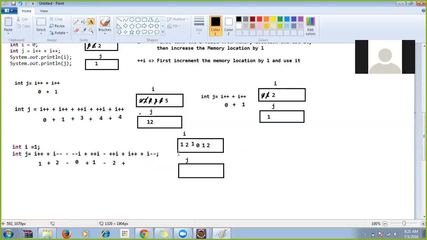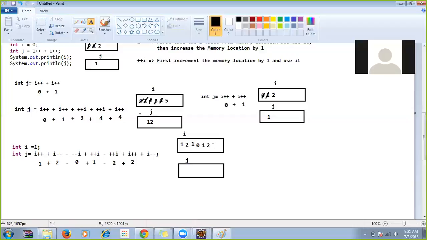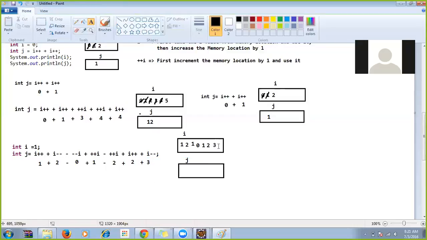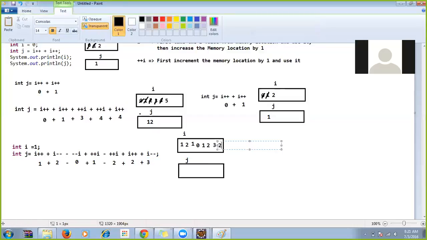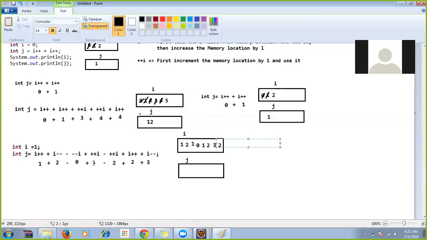I plus plus means first take the I value, which is 2, then increment the I memory location. That will be 3. Then I minus minus. The I value here is 3 right now. Then minus minus makes it 2. So finally the I value is 2. Then 1 plus 2 is 3, 3 plus 1 is 4, 4 minus 2 is 2, 2 plus 2 is 4, 4 plus 3 is 7. So J value is 7. Yes, correct.